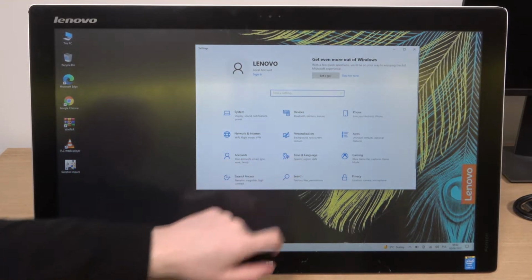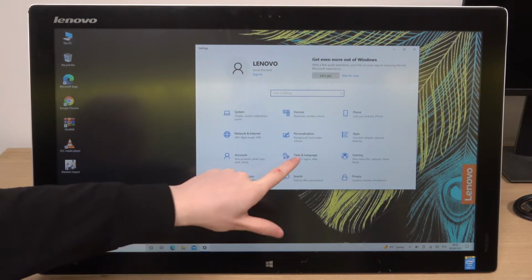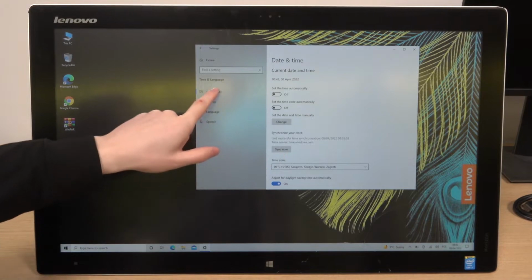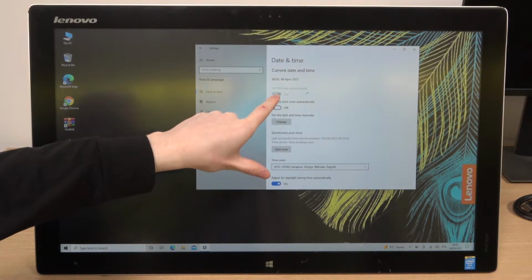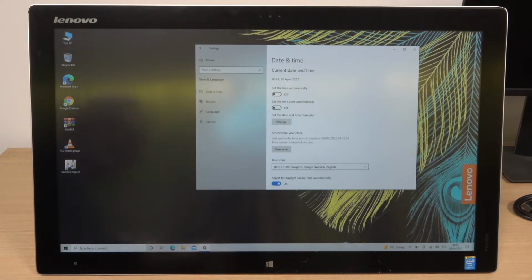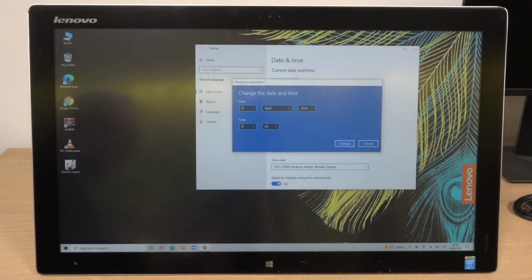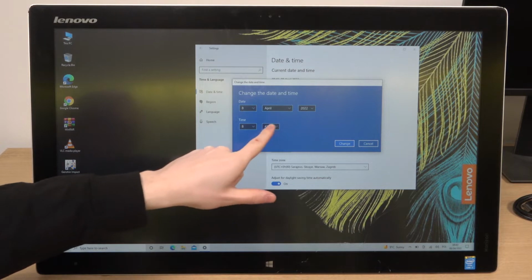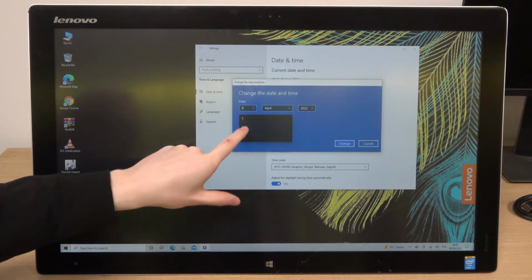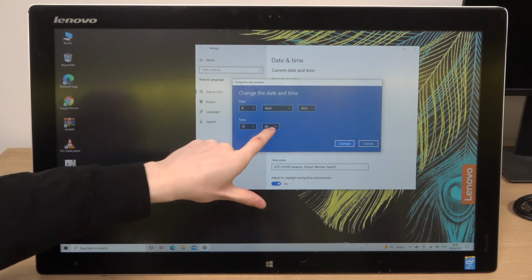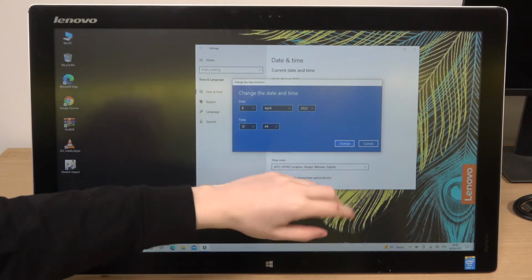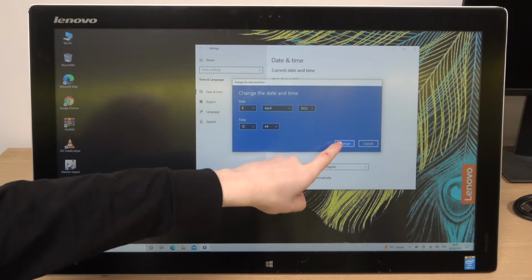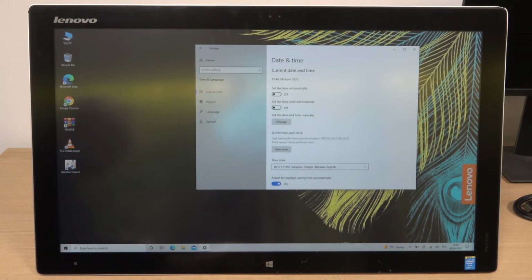From here go to time and language and date and time. Now make sure that the set automatically is disabled and press on the change button. Here you have time settings and you can set it to whatever you want. And if you're happy with your changes, press on the change button and that's it.